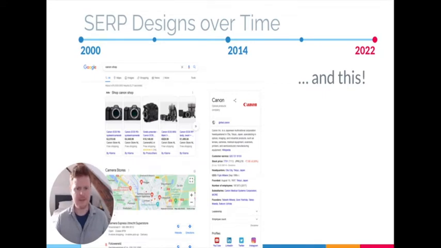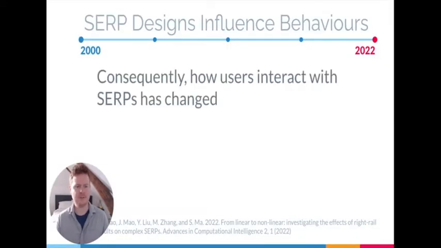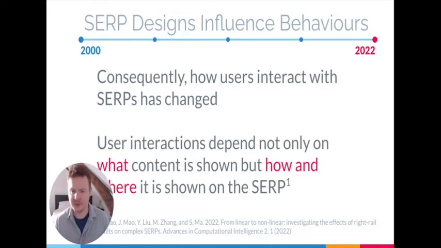So, consequently, how users typically interact with SERPs has changed over time. For information that I could only look up by clicking on a link and reading a document before, I can now see it presented as a direct answer or in the form of a component such as an entity card without a single click on the SERP. User interactions depend not only on what heterogeneous content is shown, but how and where they are presented on the SERP, and there have been a number of different studies over the years which have shown that.